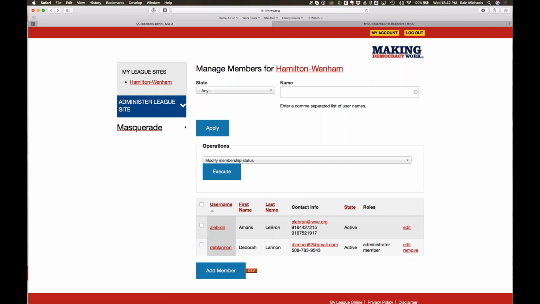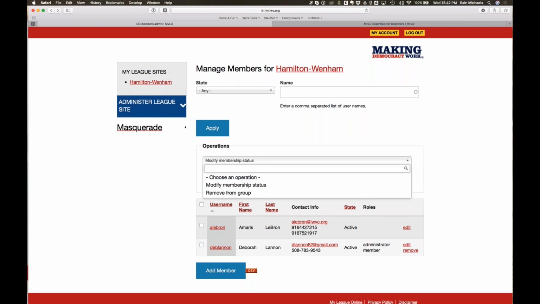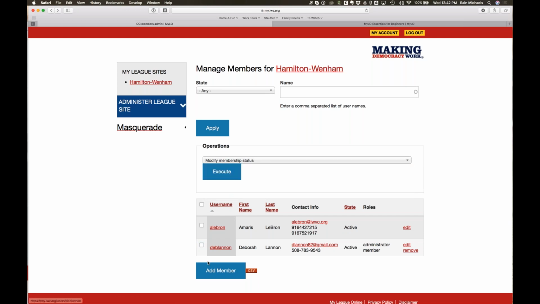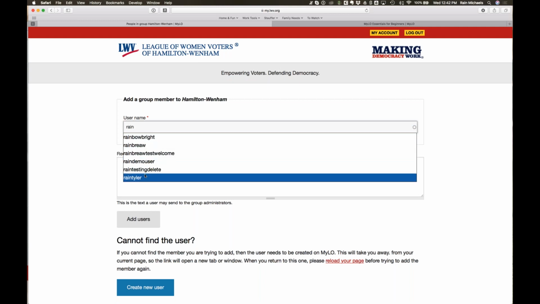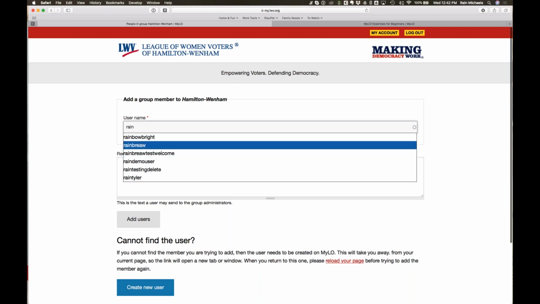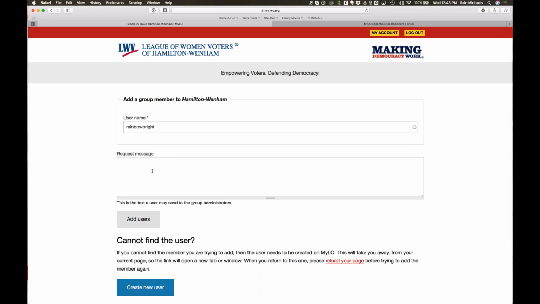So that being said, let's see, the next option is to add a member manually. I showed you what would happen if they tried to create an account themselves, but you can also add them. So what you would do is click on add member, and then this first option here searches from users that are already in MyLO. So if I put myself in, for example, I'll put in Rain, and it's going to show me all of the users with the name Rain. And I can make a selection and add that person.